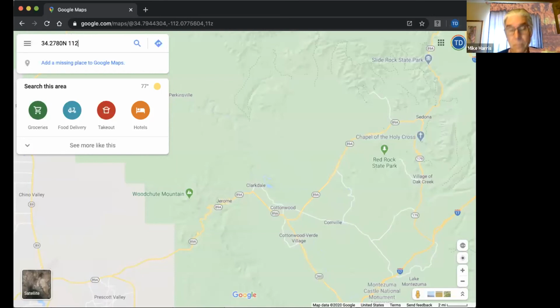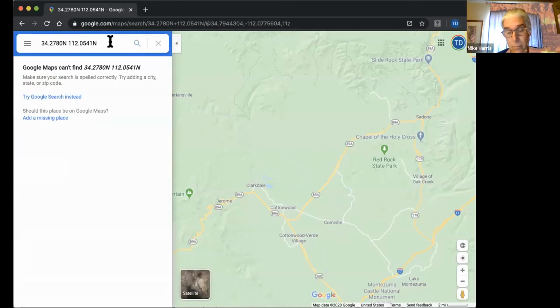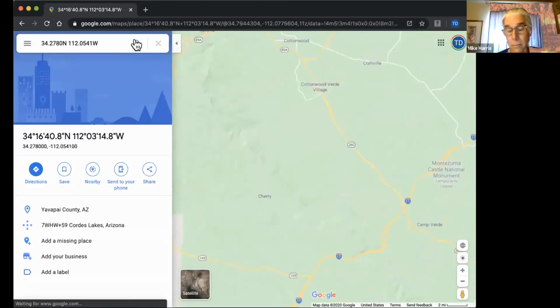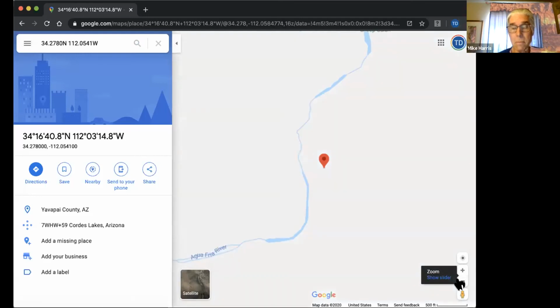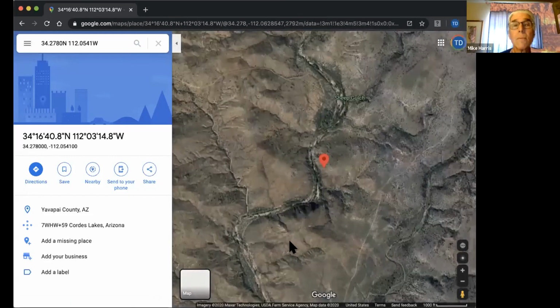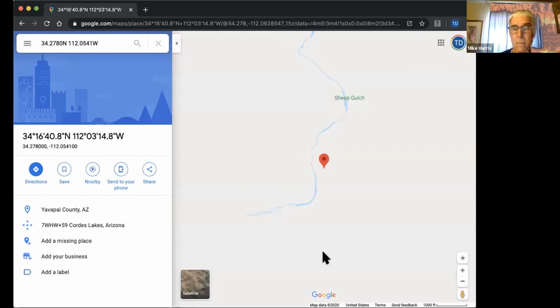Space 112.0541 north. Okay, then I click find it. You got both of them north. You got to change that to W. Thank you. Now I know you're paying attention. I did that on purpose. And there it finds the point. And the first thing you need to do is do what I did, is the common sense test on this. Well, there's the river, Sheep Gulch. Let me look at it by satellite. Let me go back to the map. Does this make sense? Let me zoom out.